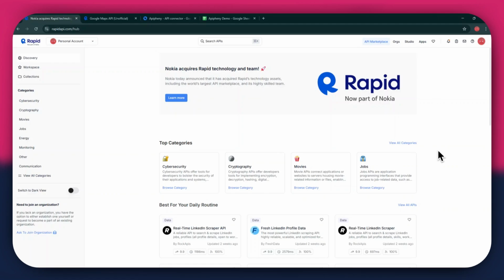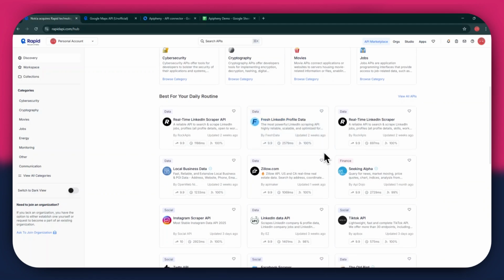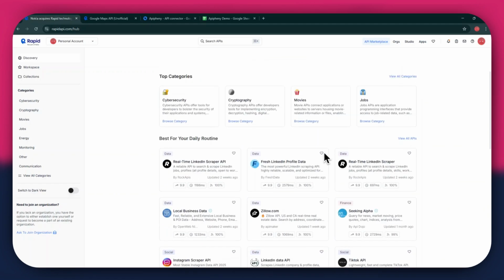After that, sign into your account and you will be redirected to the home page. Now, if you go to the API Marketplace, you will be able to see all of the available APIs that you can use. You can just look around the whole section of the Marketplace and find the ones you prefer.